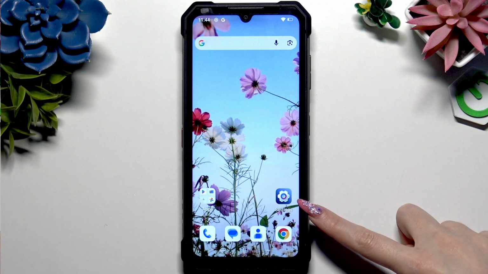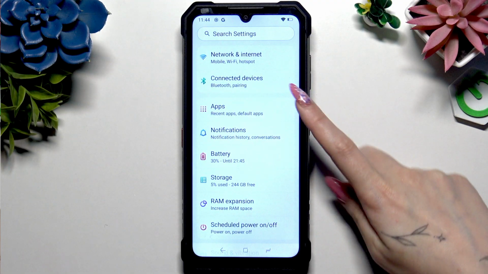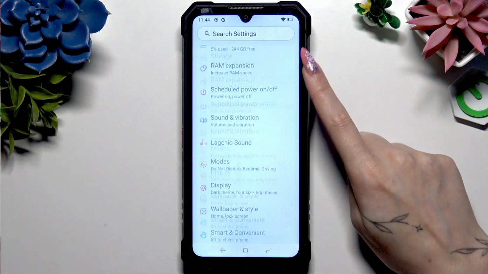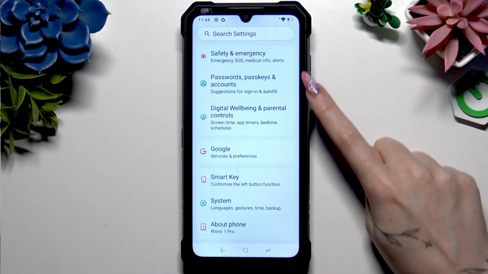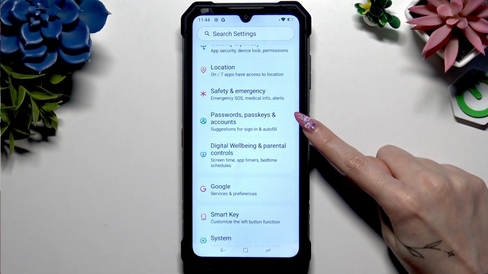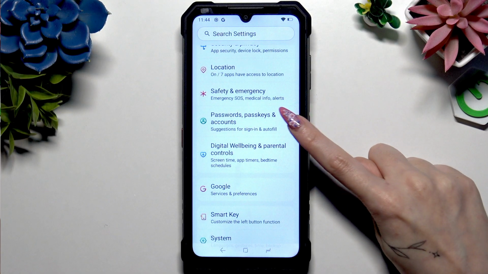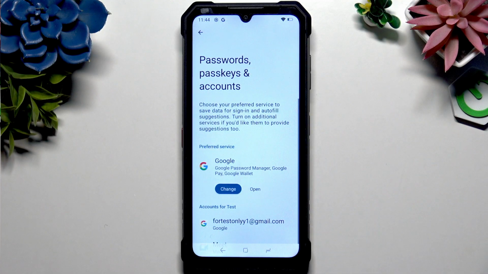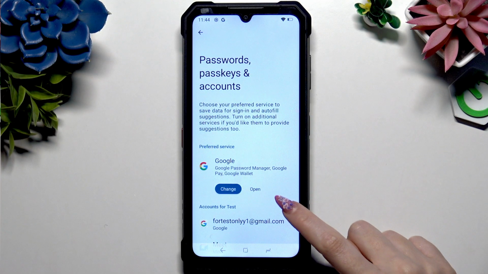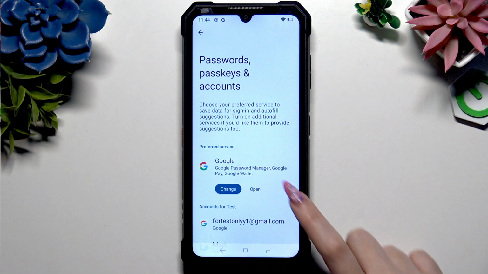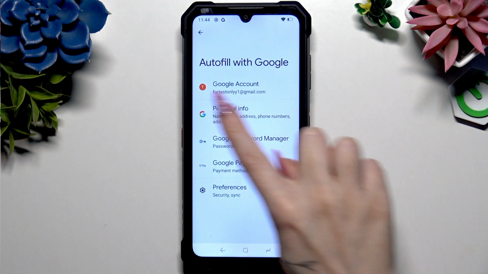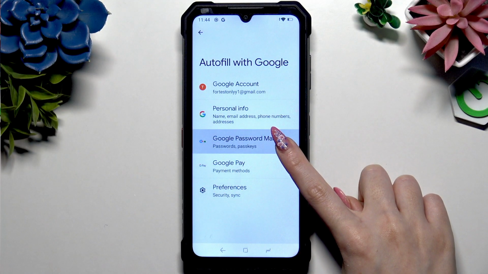First of all, go into Settings and scroll to click on this section here called Passwords, Passkeys and Accounts. Now select Open under Google and click on Google Password Manager.